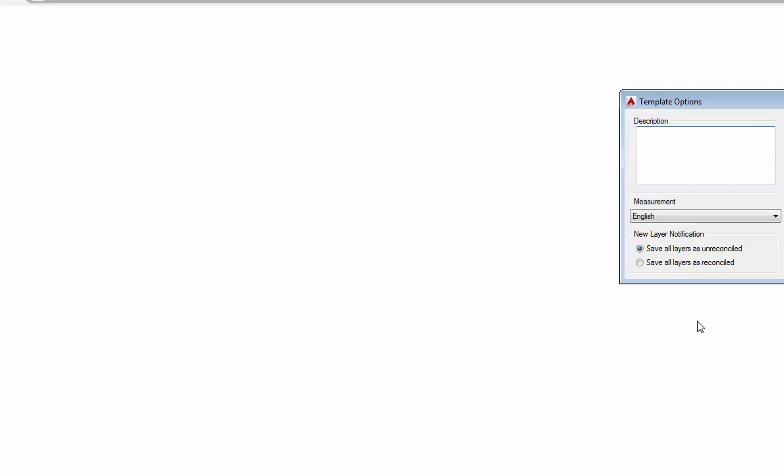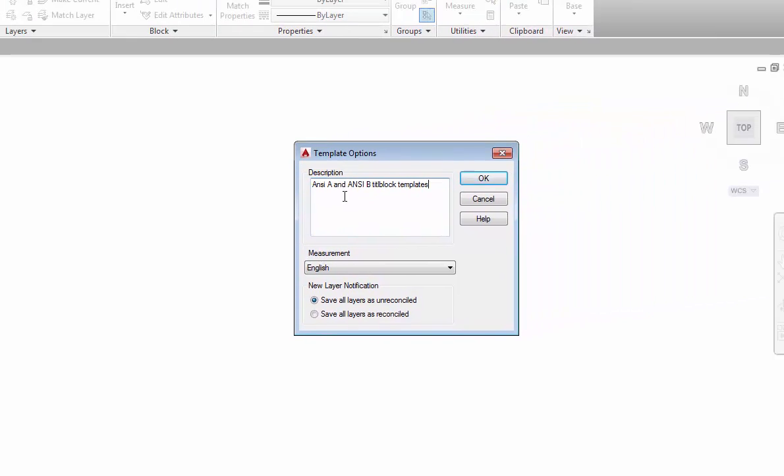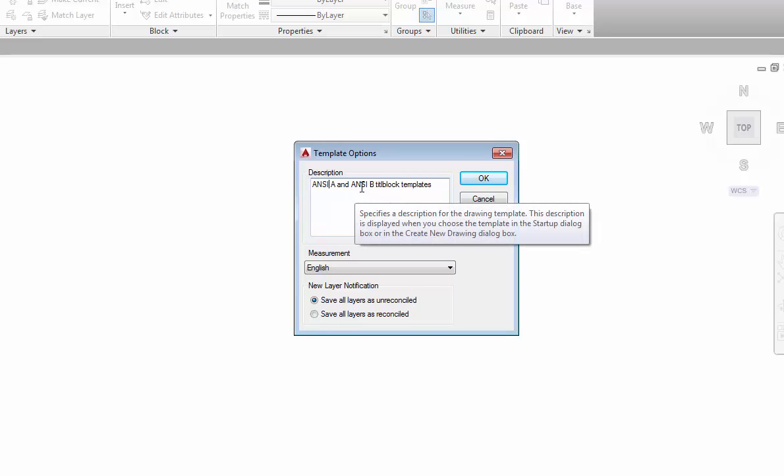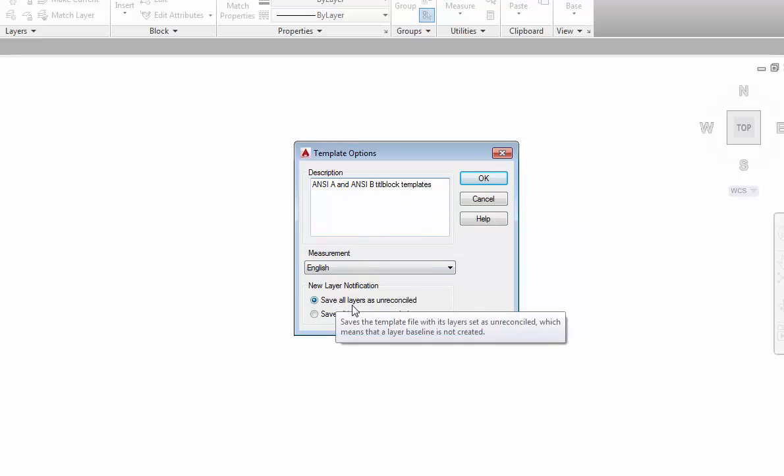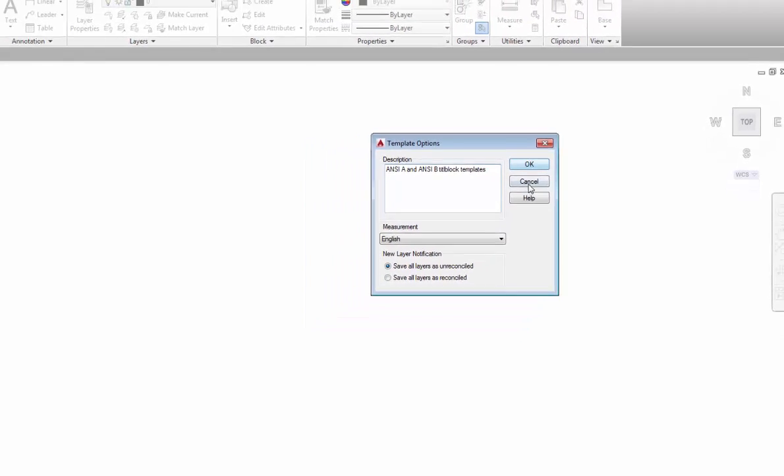Once it's saved, it'll ask me if there's a description. ANSI A and ANSI B title block templates. It's going to be English. It's going to save all of the layers associated with it. Oh no. You know what? We forgot something. Let's cancel this.